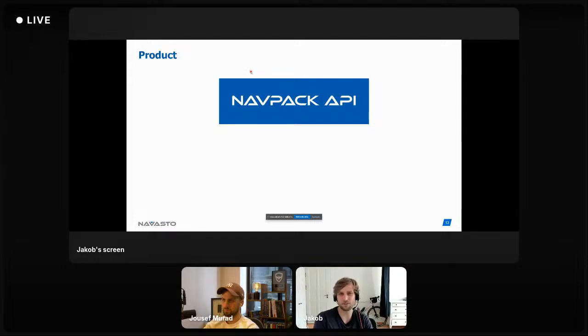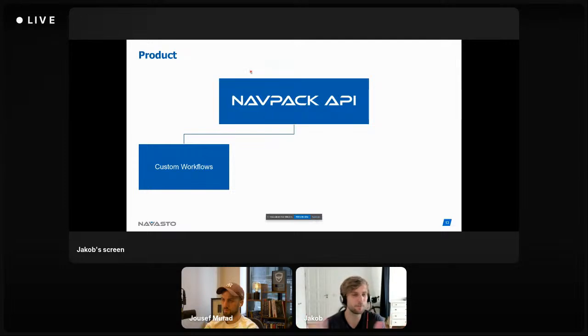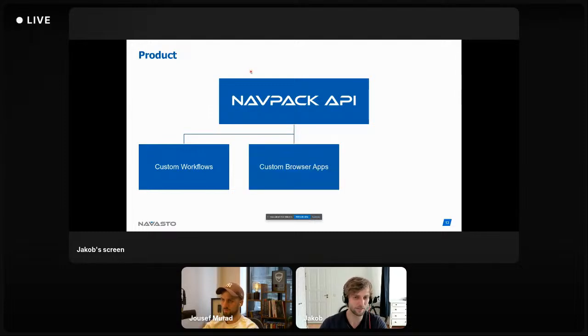So our Navasto product is really a Python API, which we call Navpack. You can imagine it like a library which stores all the functionality that is necessary to preprocess the data, to train a graph neural network, and to also run the inference and do everything that adds value to a customer workflow. If you have all these building blocks, you can combine them like Lego. You can use these building blocks to create custom workflows.